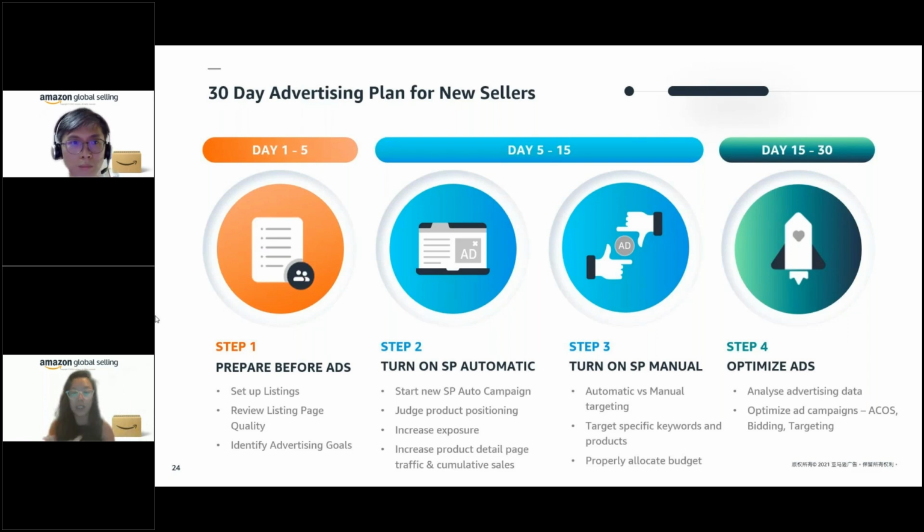And then you want to see whether, if you do automatic targeting, Amazon identifies that it is a kitchen pot. Then you want to make adjustments. Here, you want to increase the exposure for your products, and then increase your product detail page views and sales. And for the next step, after doing automatic, you will start to get a list of keywords that Amazon has targeted on your behalf.